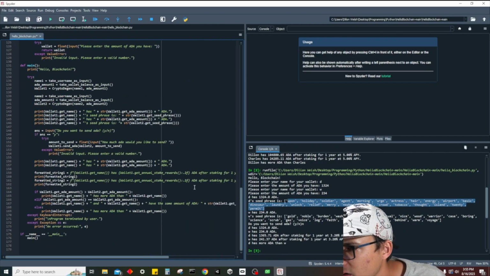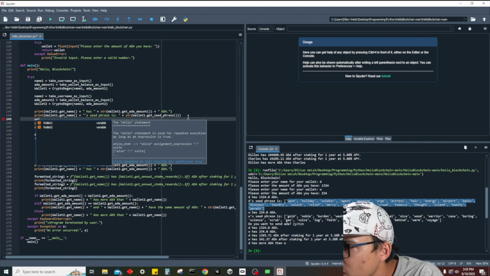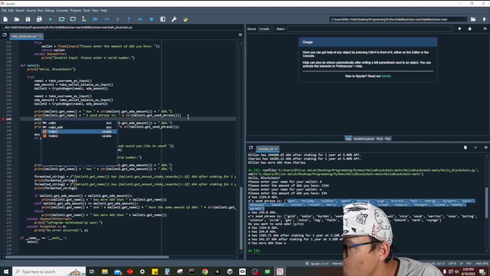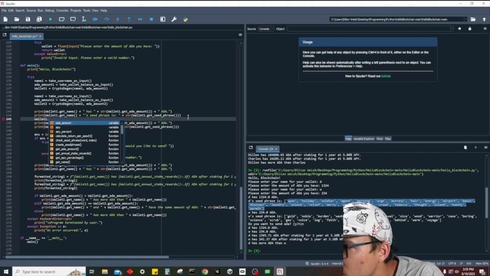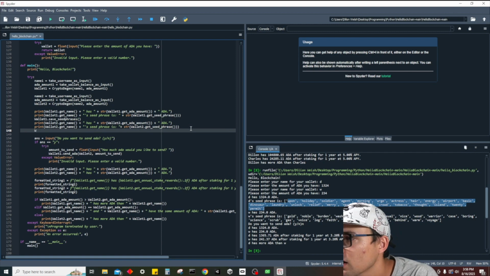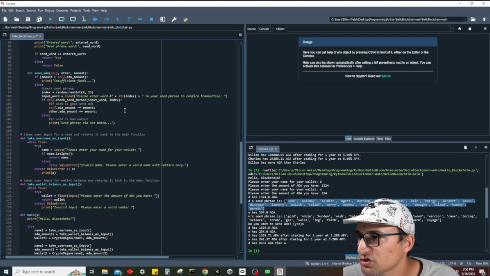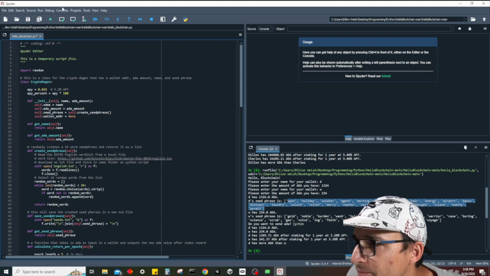And then down here, all we need to do is just, where's the seed phrase part? Right here. So all we need to do is just do wallet1 dot save seed phrase. And then for this one, same thing. Wallet2 dot save seed phrase. And this should work. Let's go ahead and test it.